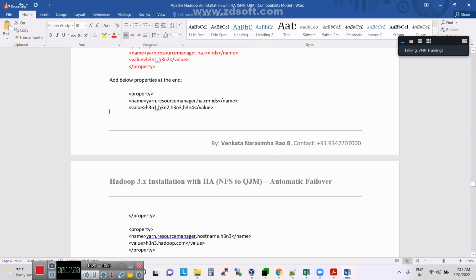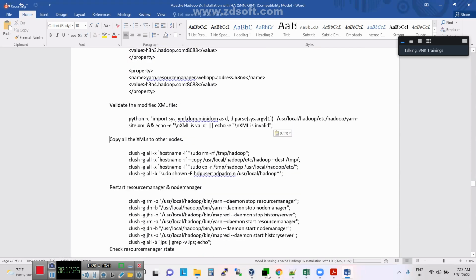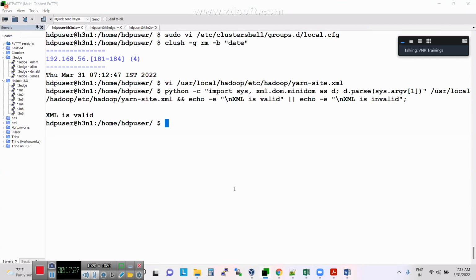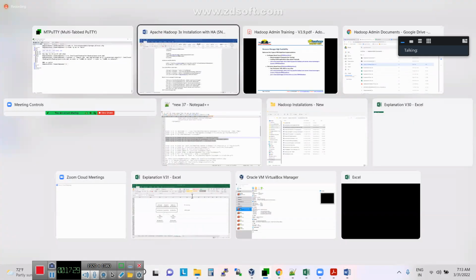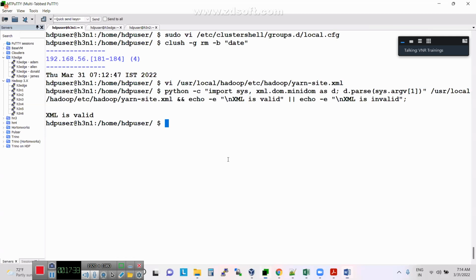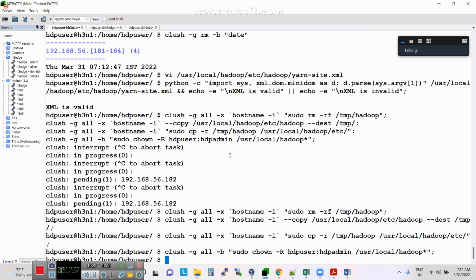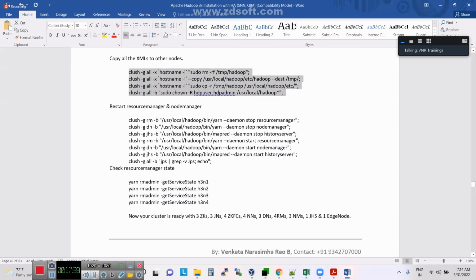Best practice is to validate your XML file every time you modify it. Even if you have some small mistakes, you will understand whether the XML is valid. So now push this modified XML file to all other nodes. So we pushed the modified XML to all other nodes.